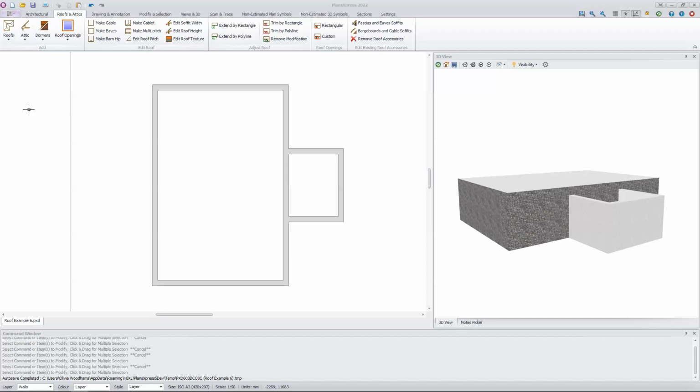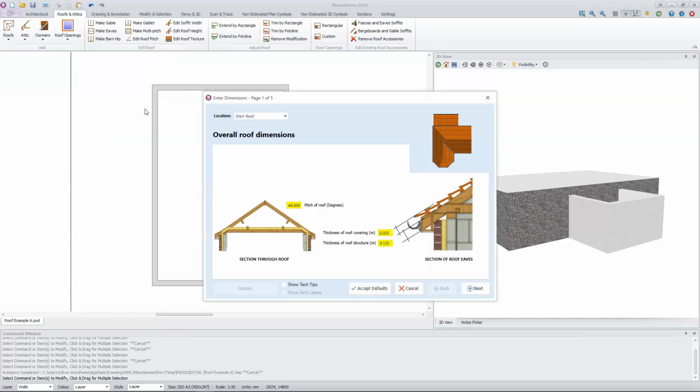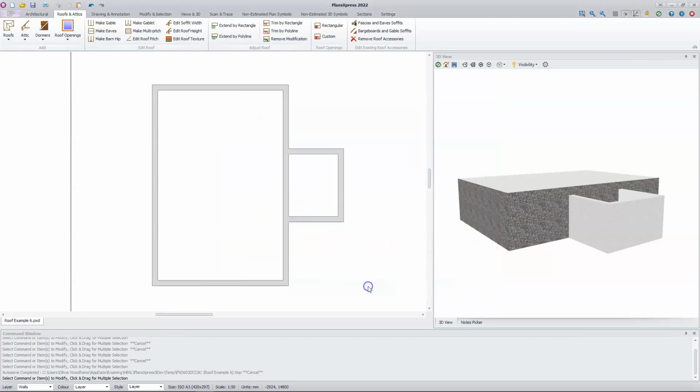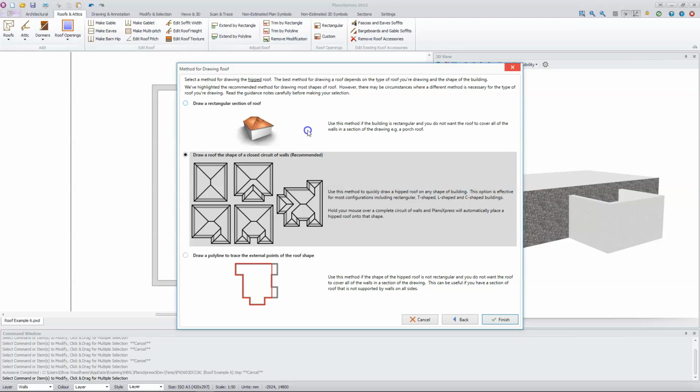On the Roofs and Attic tab, I'm going to click on the Roofs drop-down menu and select the Tiled Cut Roof specification. For this example, I'm going to select the 40-degree cut roof. I'm going to click Accept Defaults and then select the hipped roof option. As I've already explained, I need to select the rectangular section of roof drawing method. If I select the method which is usually recommended, PlansXpress will draw the roof all at one level, so that's not appropriate in this circumstance.